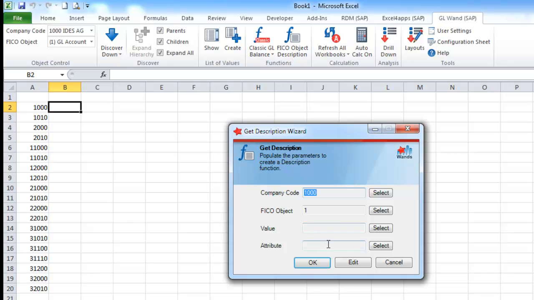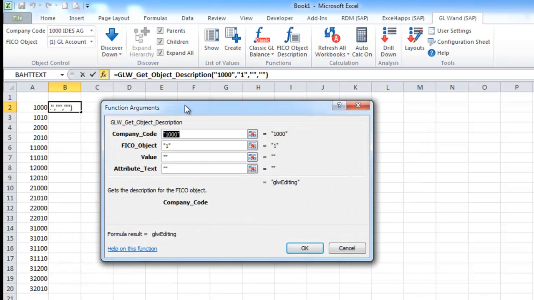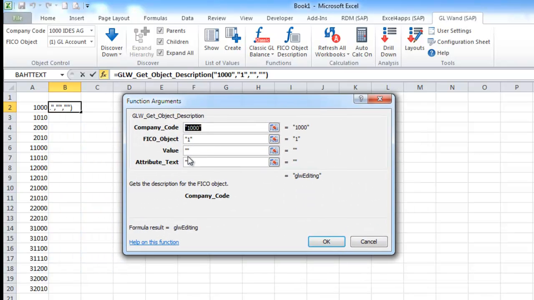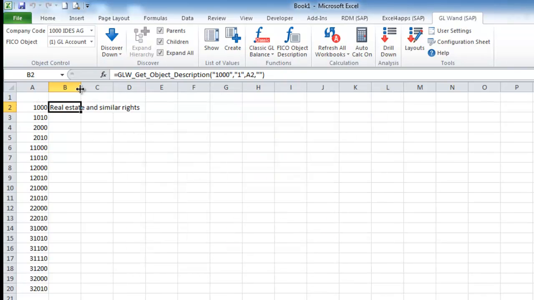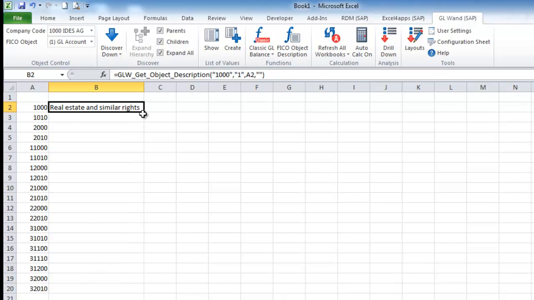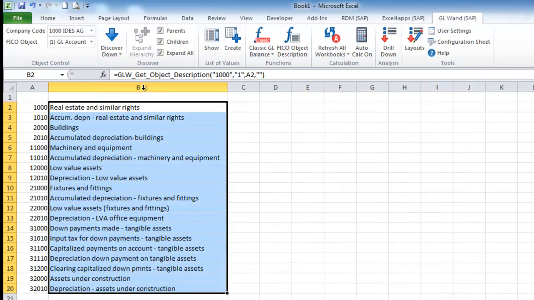So we click on the Edit button, which takes us into the normal Excel function wizard or function editor, and here we can link that value to the GL account in cell A2. We then click OK, and our GL Wand formula returns the description for that GL account. And then with Excel functionality, we can just copy that function down for the rest of the GL accounts, and there are all our descriptions.